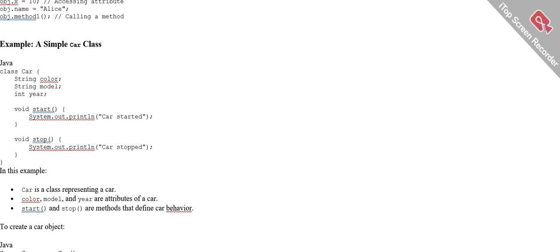Accessing attributes and methods. Java. obj.x = 10, // accessing attribute. obj.name = "Alice". obj.method1(), // calling a method. Example, a simple car class.